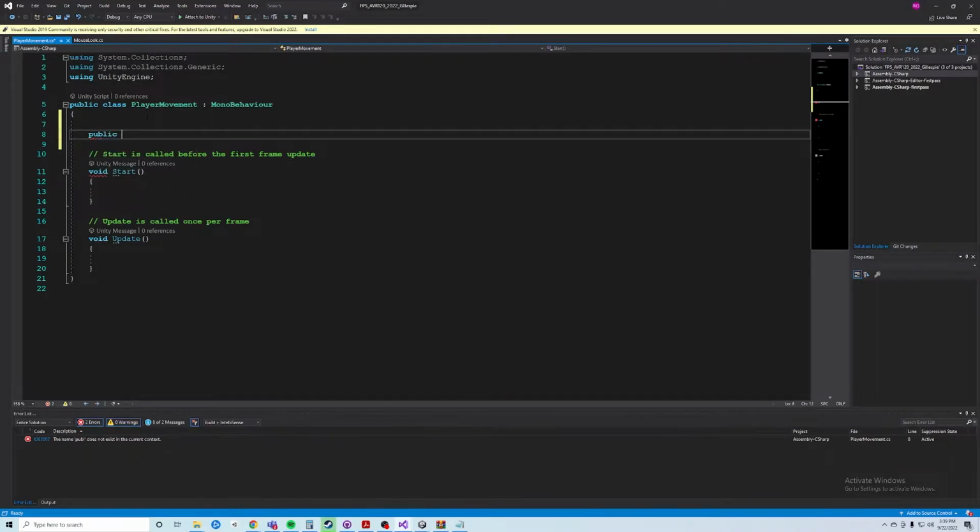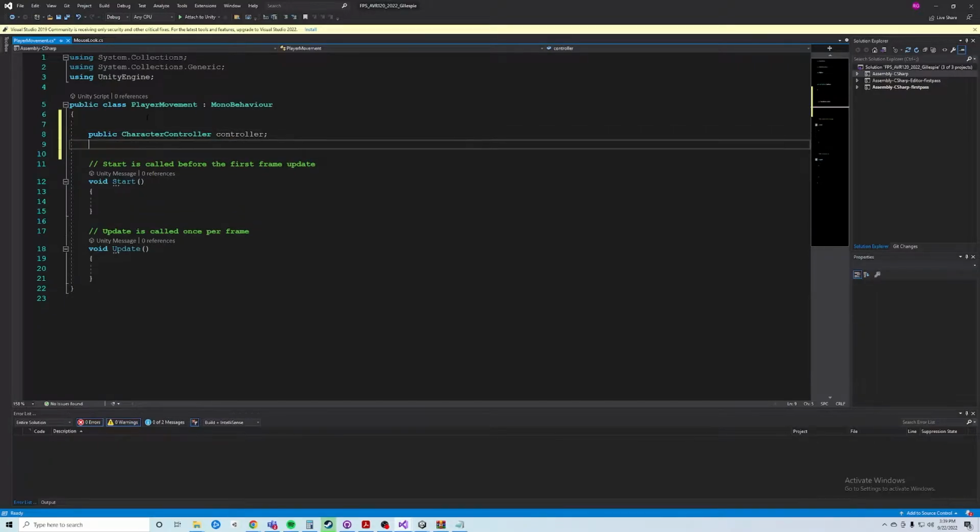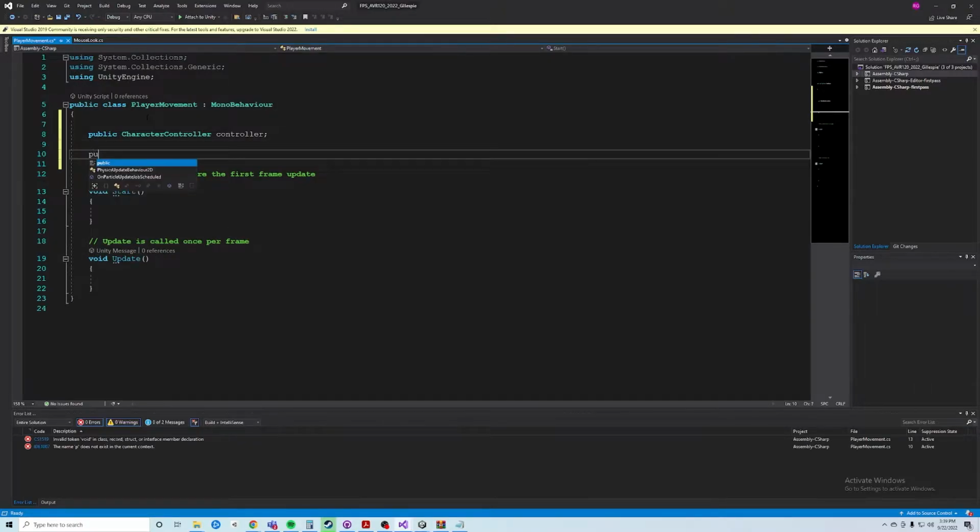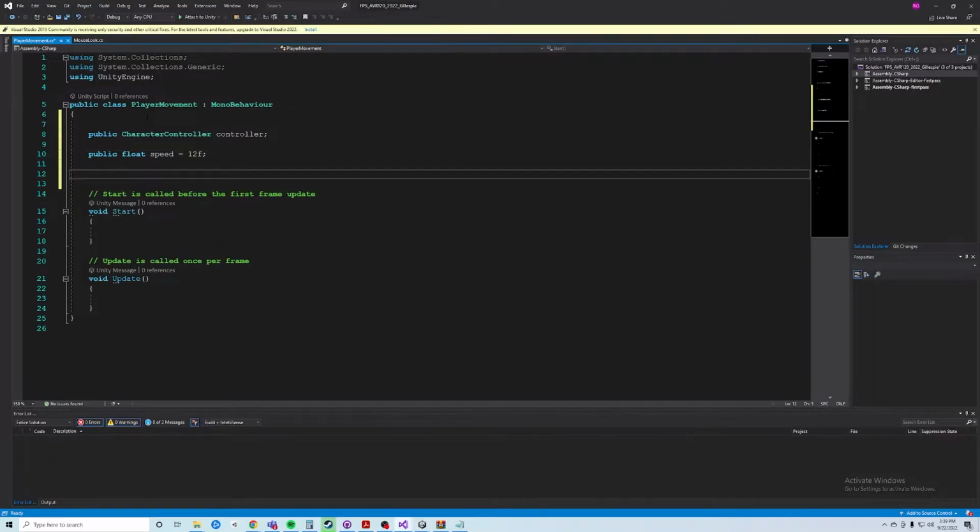The first variable that we will create is a public character controller variable. And this will be a reference to our character controller component on our player object. We'll also create a public float called speed, and we will set this to 12f.